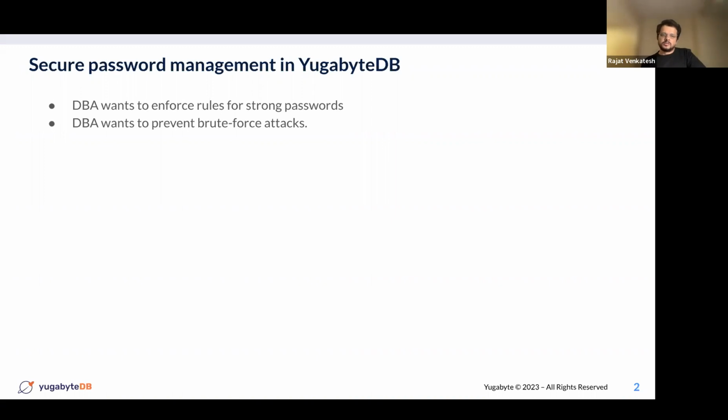The second use case is to prevent brute force attacks. Typically, brute force attacks consist of multiple attempts to log in with different combinations of passwords. And one way to prevent that is, if the server notices that there are too many failed attempts to log in, then you can lock the account down and stop the attempts to figure out the right password. So these were the two main use cases. Password check is used to check rules for strong passwords, and login profiles is a feature that we developed to help DBAs prevent brute force attacks on the database.